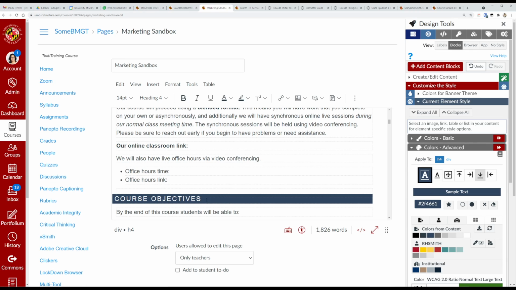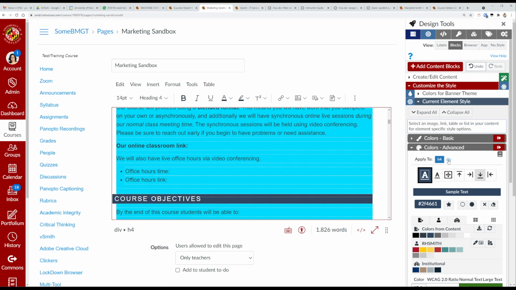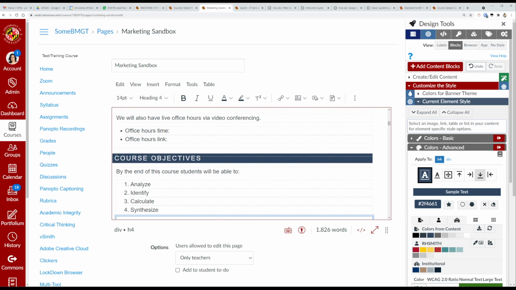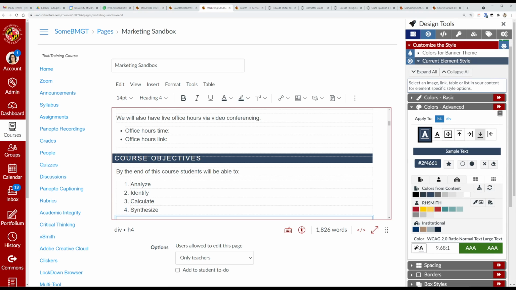So when you do that and your cursor is over the element, you can see how it says apply to the H4 element or the div element. So you can see, when you hover each one, it shows you what it's highlighting. So we want to only highlight the H4, the header 4. So see how right now it shows you what the hex color is.